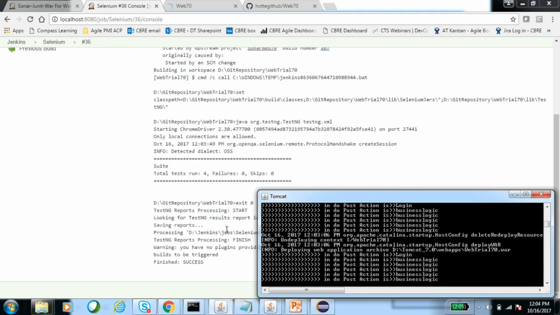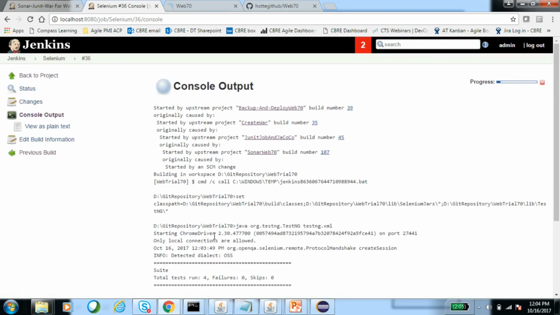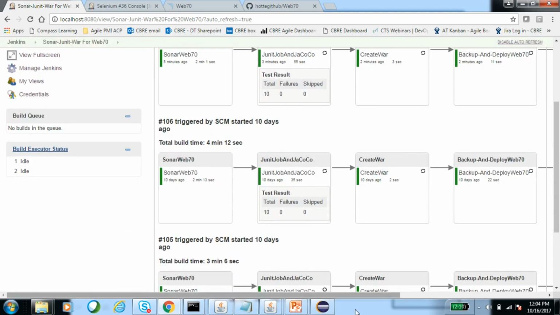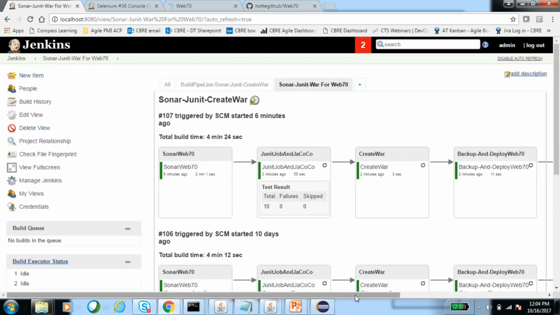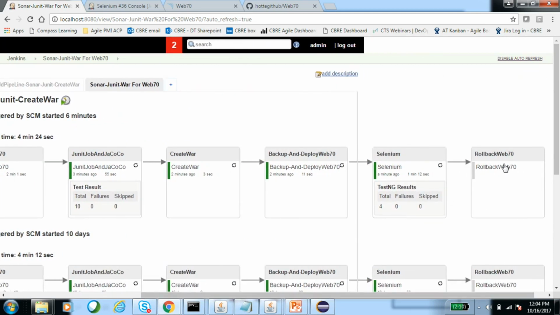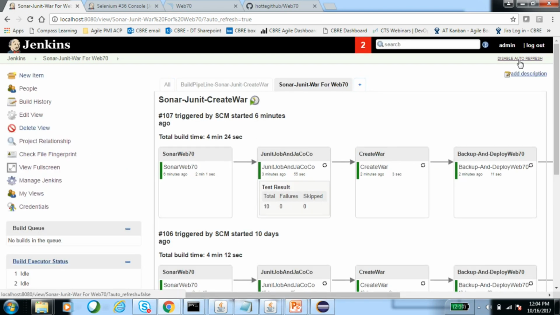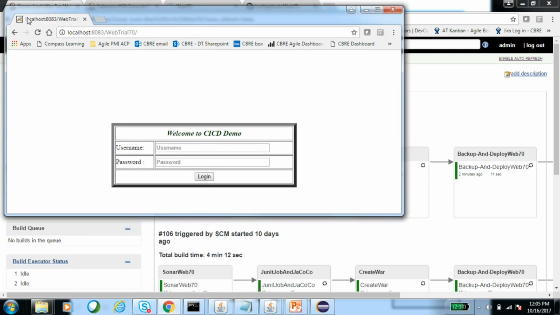Yes, it was successful. Now I can go back to my delivery pipeline and I can see that all my jobs were successful and it didn't roll back since my Selenium was successful. Let me disable the auto refresh for the time being and let me refresh my application. That's what it is.